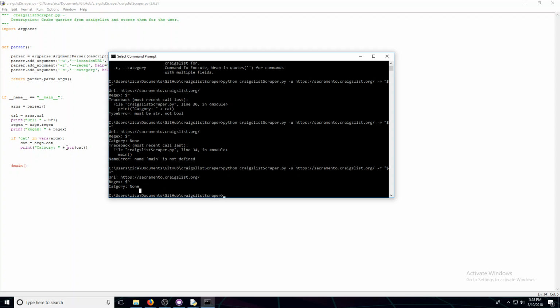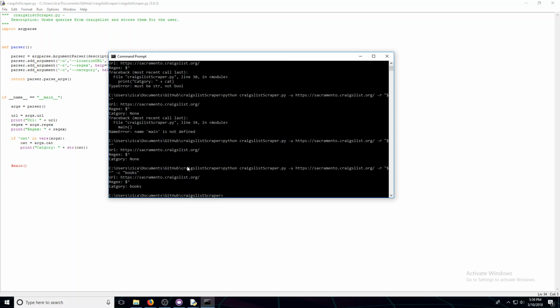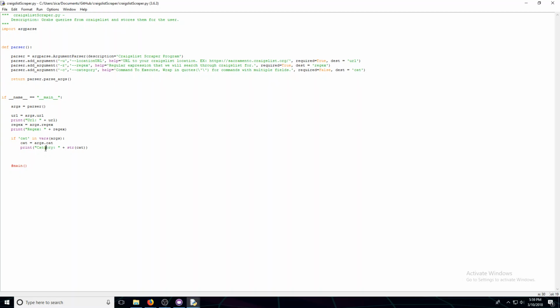Now, if we do this again, and we put in the c flag, it should be like, okay, I want books. Now it says books, okay, good. But I misspelled category. There we go. Perfect.